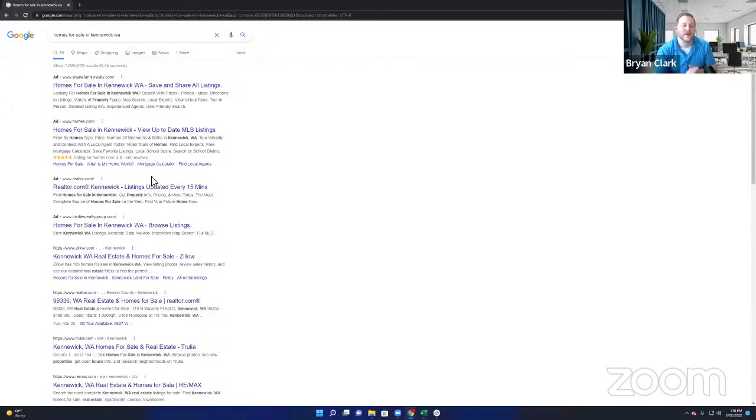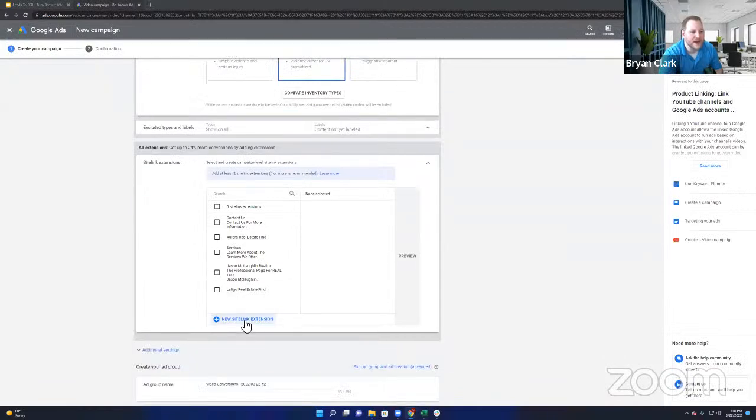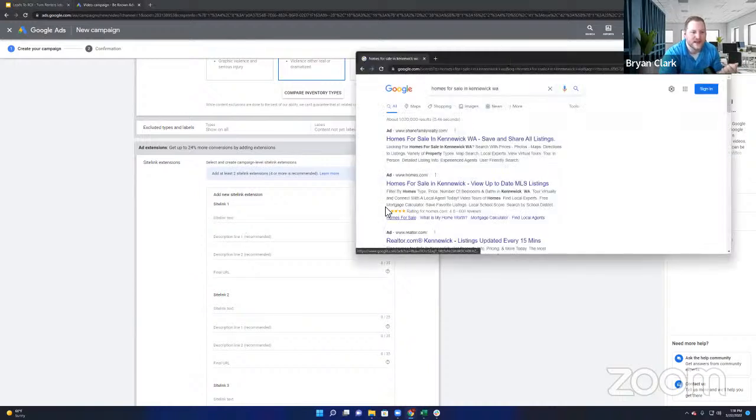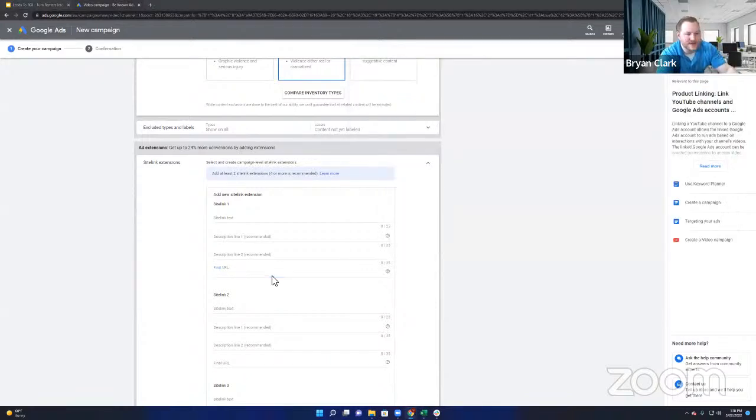So if you're using your KV Core website and you have your search portal, you might have a homes for sale that you have listed as one of your site links. What you would do in that event is simply go in to add a new site link extension. You're going to create a site link text. If we take a look at this, the site link text here is homes for sale. You'll add in a description. You don't have to, but it is recommended. And then the final URL for that site link.